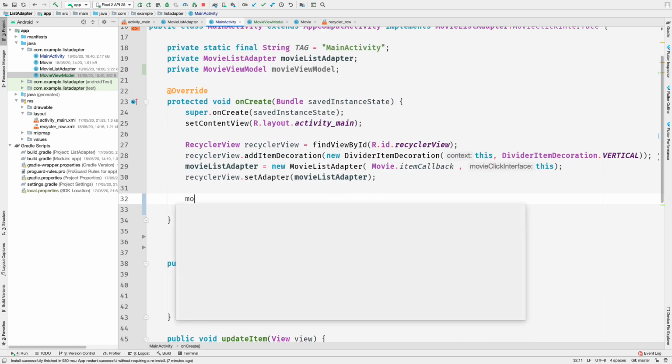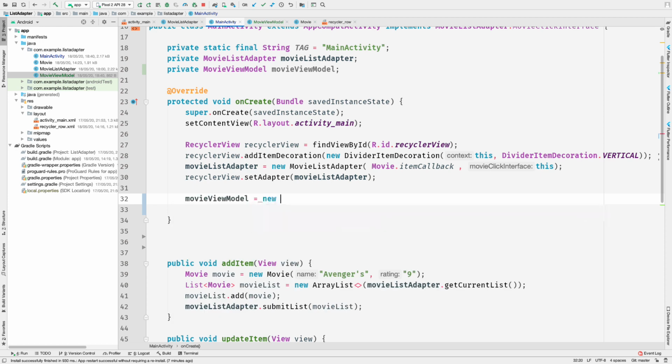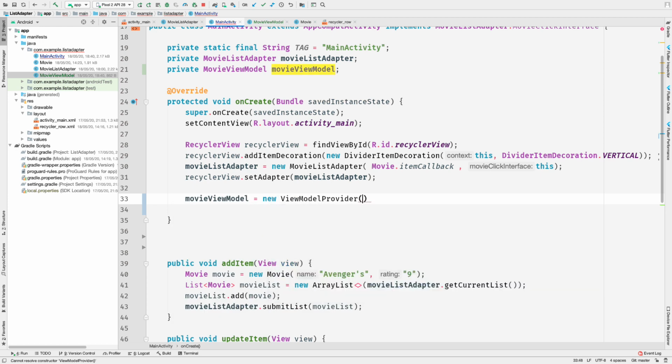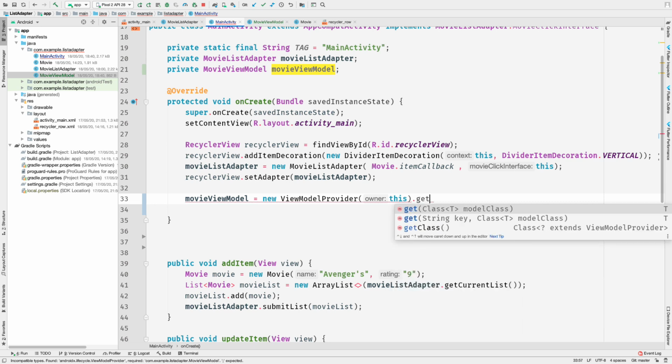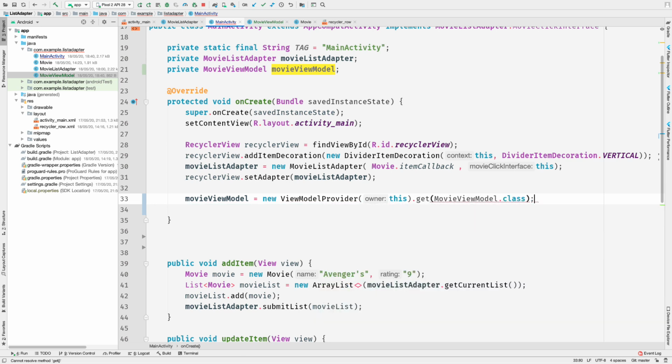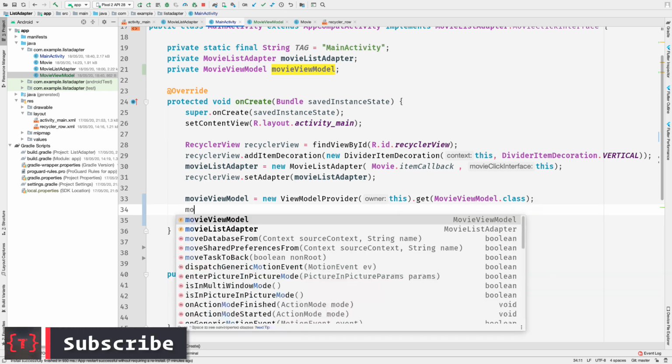So we can do it like this. Movie view model equal to new view model provider, and here we need to pass in the context or the owner, and this would be this activity, and dot get class, and class would be movie view model dot class like this. And now we can get that movie list from this movie view model.